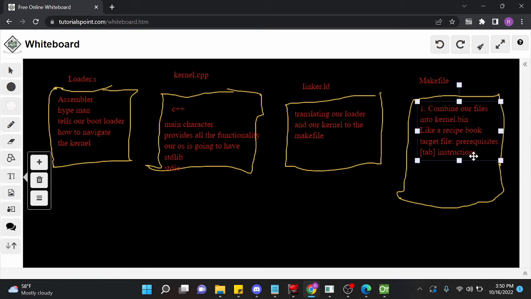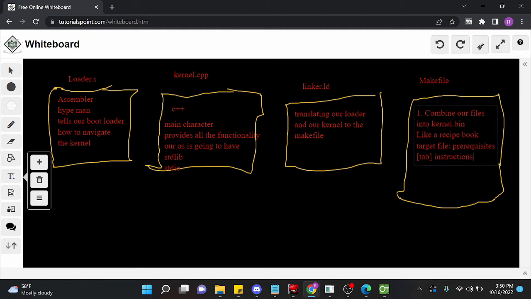First, this is important actually. First, loader and kernel into -o files, into object files, then combining the linker and the objects into .bin.